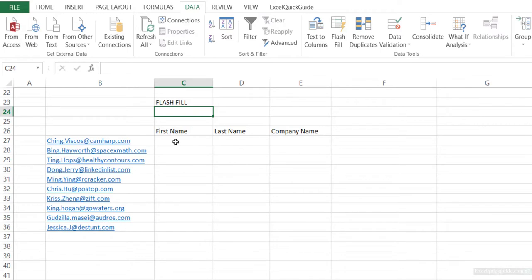Now, we all know that email is an effective means of communication, and from email we can extract many things. For example, from this email, I'm going to show you how to extract the first name, the last name, and the company of this particular individual. For that, we are going to use flash fill.